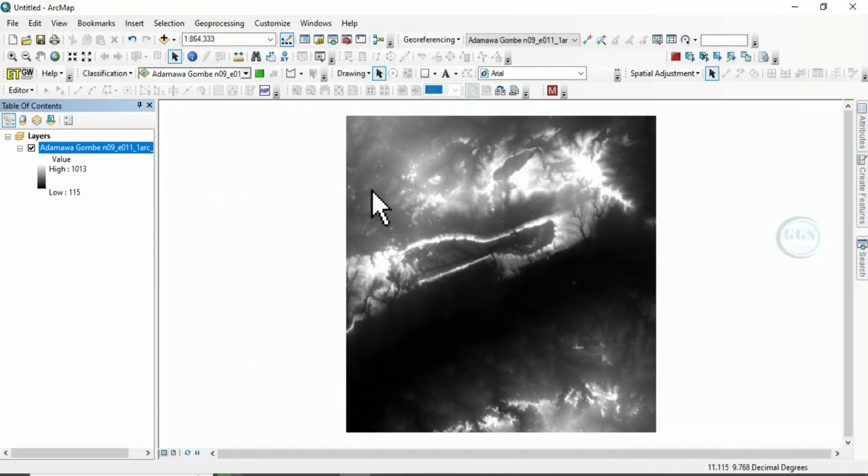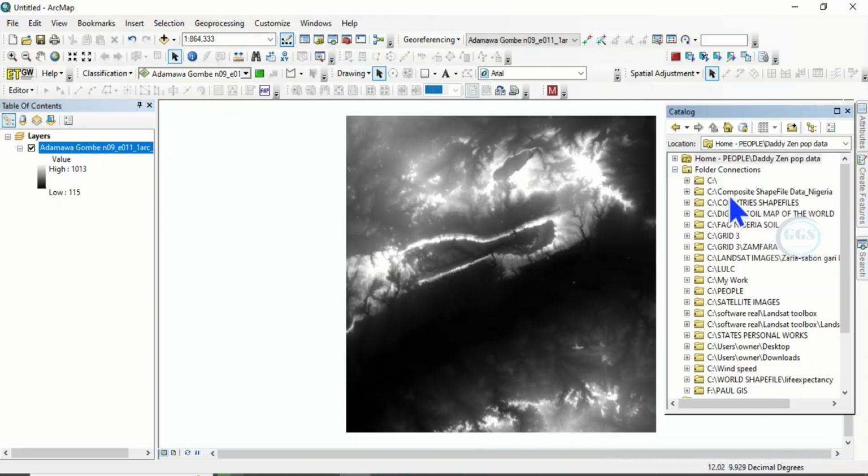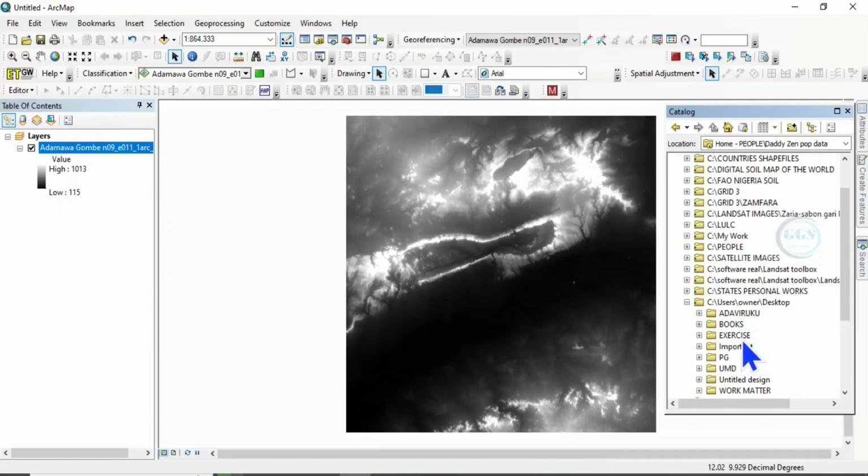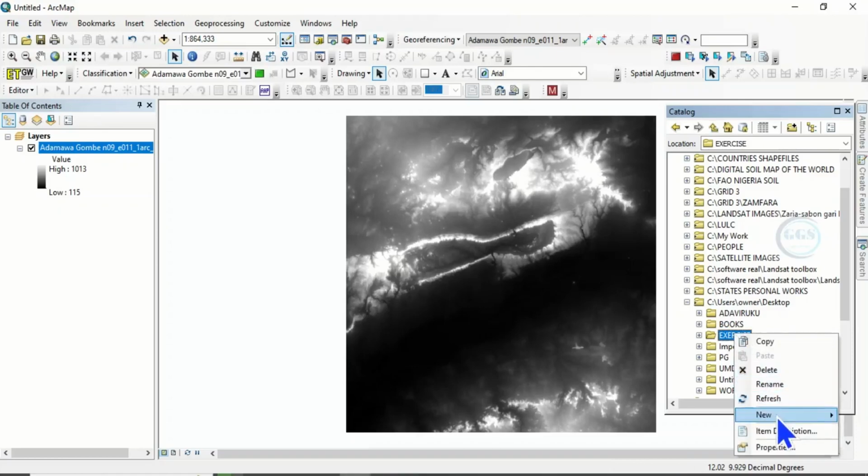To do that, as you have loaded in the raster, come to catalog. Then this is where you connect to your working folder. So in this exercise, I want to connect to my exercise folder, which is this one. Then right click that folder. Once you are connected to that folder, right click it, come to new.